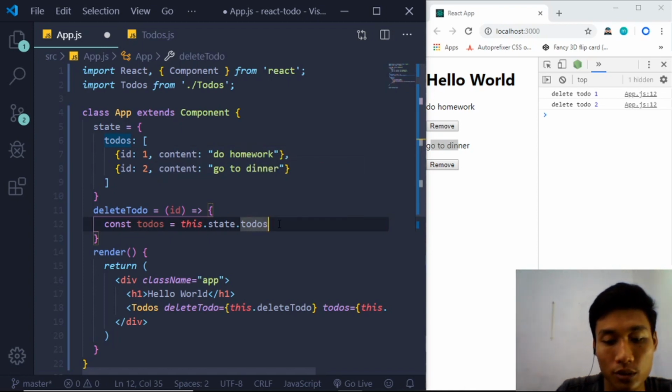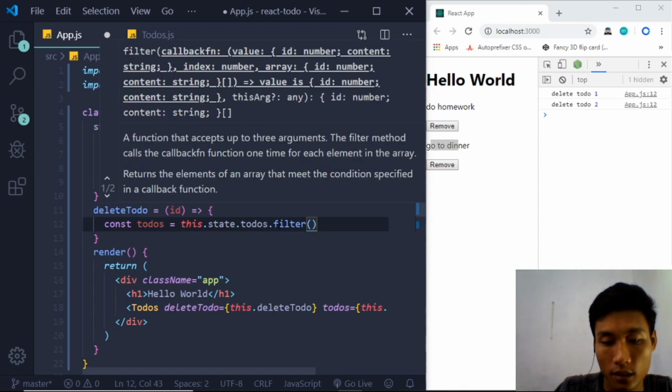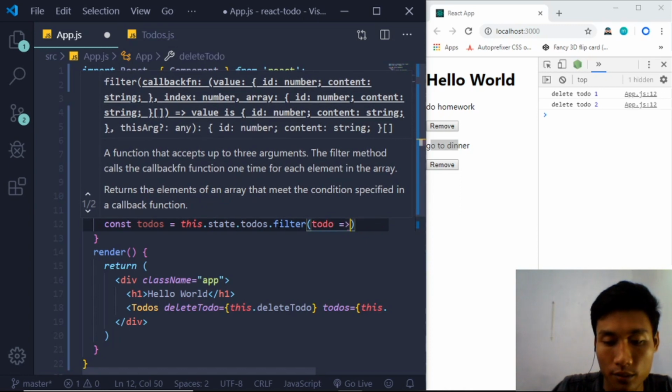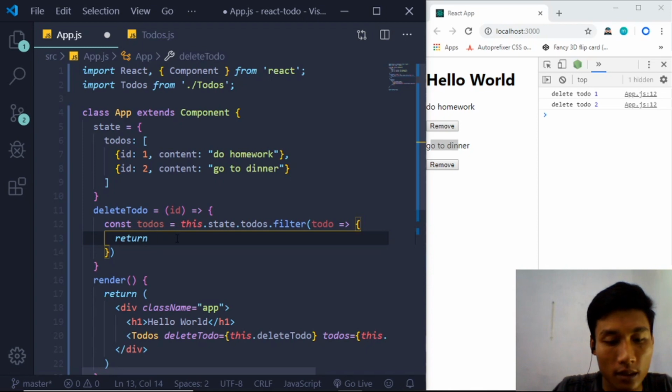So we want to use the filter method, and what we need to do right now is basically return todo.id is not equal to id.